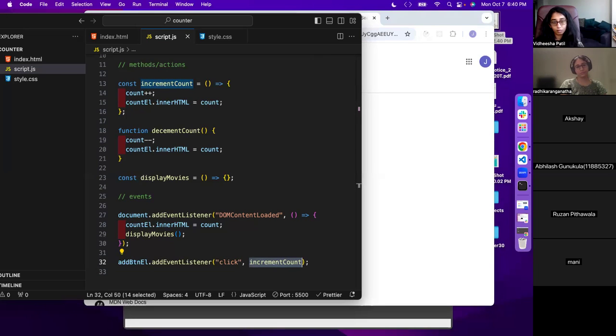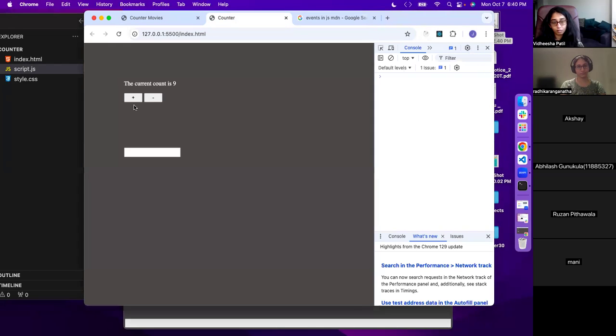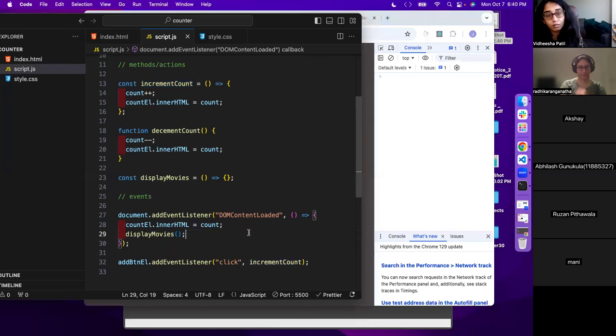Perfect. All right. So now if I go over here, I go to my counter. Let's pray to the Almighty, and Almighty is with us. Cool. We have started increasing the count. When I'm clicking on the minus, it is not decreasing the count.